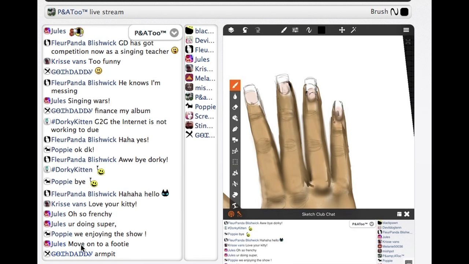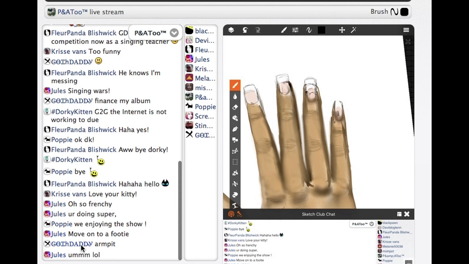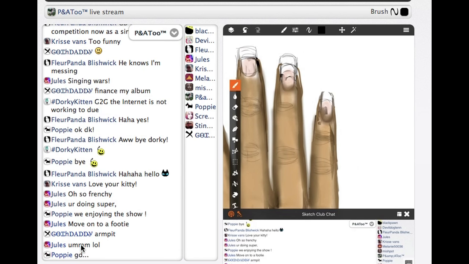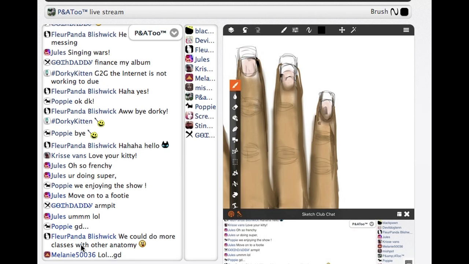And here we go, more finger. There we go, a little bit more fingernail. You want to remember that the tip of the fingernail extends past the end of the finger normally, but you actually have that line where the white of your fingernail is also.